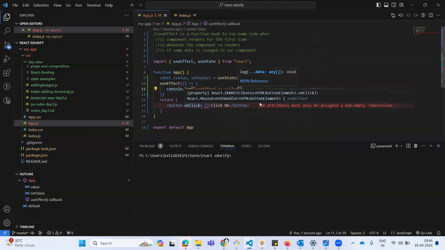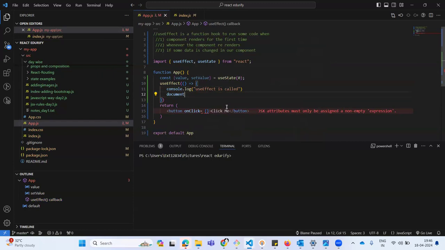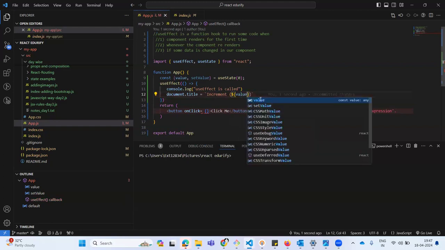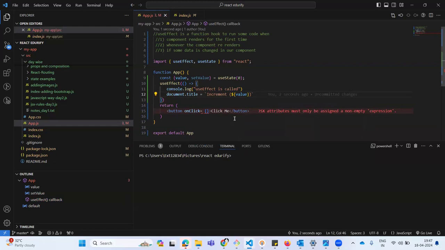Now I will use document.title. I will use a backtick, "Increment", so I will increment the value. Dollar, I will use something called value. So I'm incrementing the value. This is what I'm going to do.